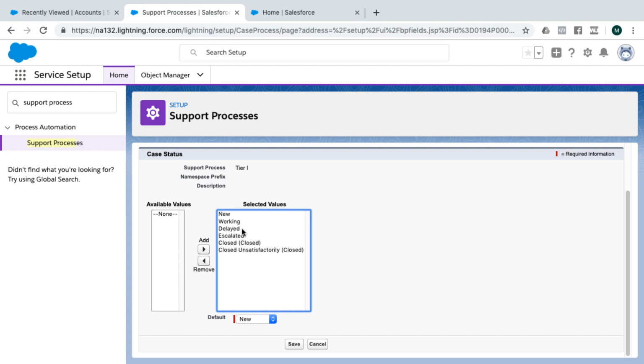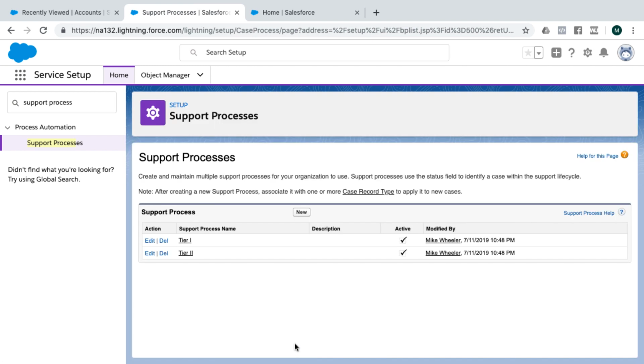And our order is new, working, delayed, escalated, closed, and closed unsatisfactorily. So let's click save. And then implied in the closed versus closed unsatisfactorily is that the one that's only closed would hint that this was a closed case that was to the satisfaction of the customer.